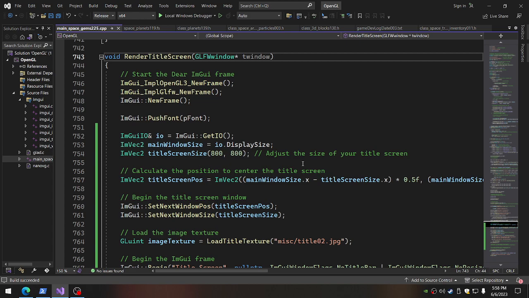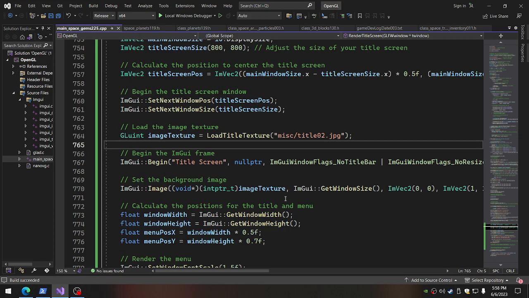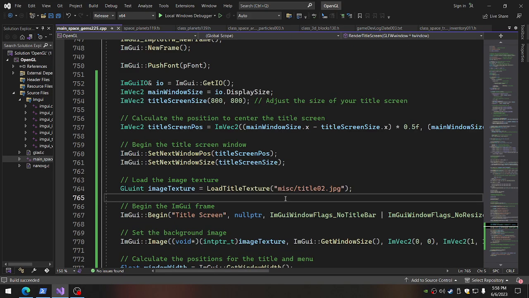So I worked with ChatGPT to get a lot of this stuff going because the IMGUI library is very extensive. It's very extensive, which means it's very versatile and it's useful for a lot of things. So yeah, we came up with this.